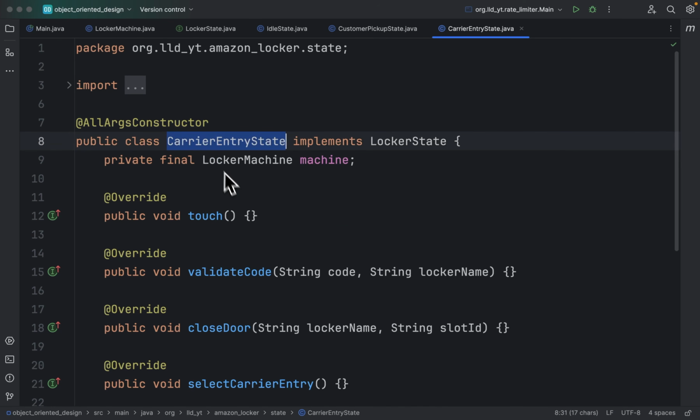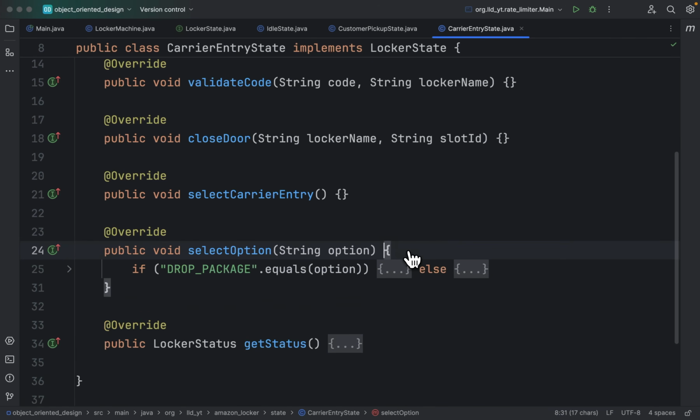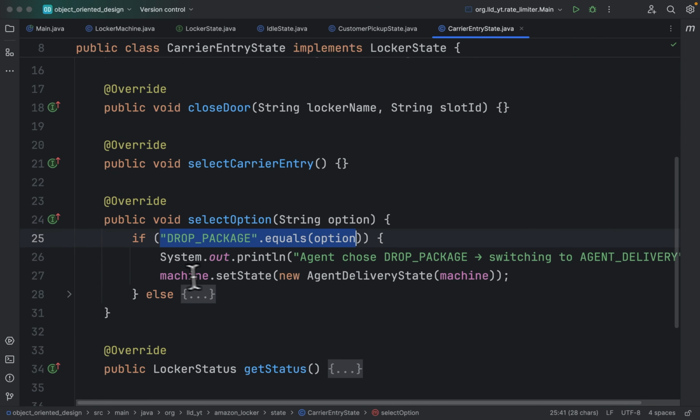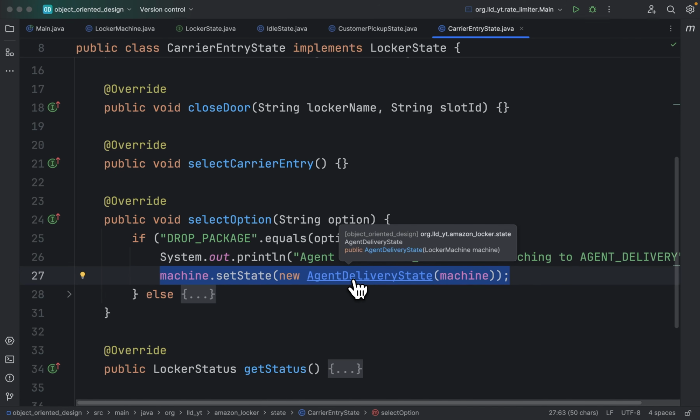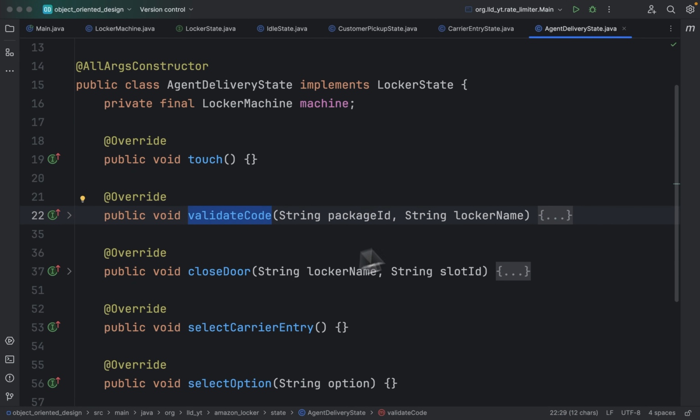Okay. In the carrier entry state, he would select one of the two options. The first option is for the pickup of returned product, and the second option is delivering the package. So obviously the agent would be selecting the second option, which is the drop package. So if the agent selects that option, the machine will go into the agent delivery state. All right. That is this state. Now in this state, the agent will be scanning the barcode which is present on the package. So once he scans the barcode, this function would be called.